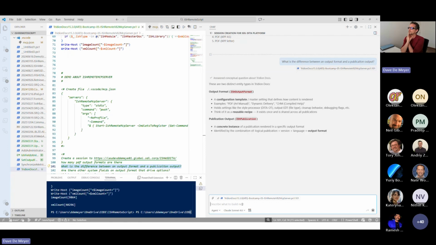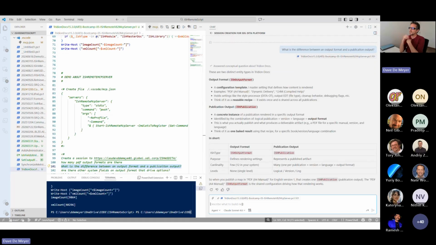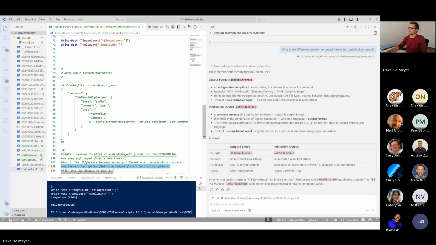And it can tell you what the difference is. An output is a configuration template that keeps things together, while a publication output is the final result, a PDF or a zip. So yeah, it clearly explains that, and you can ask it the same question, and it will give you a variation of this text every time.